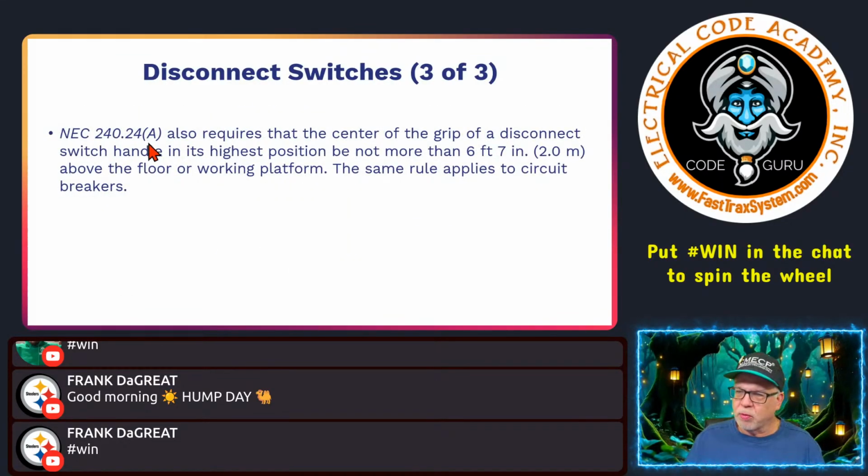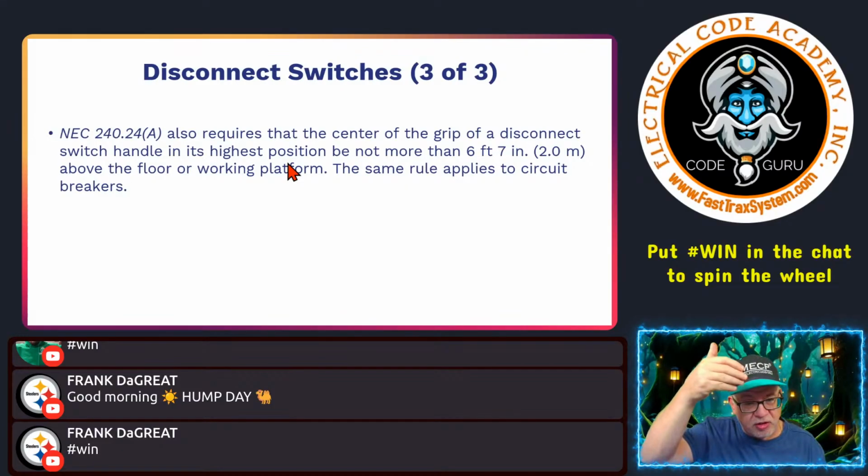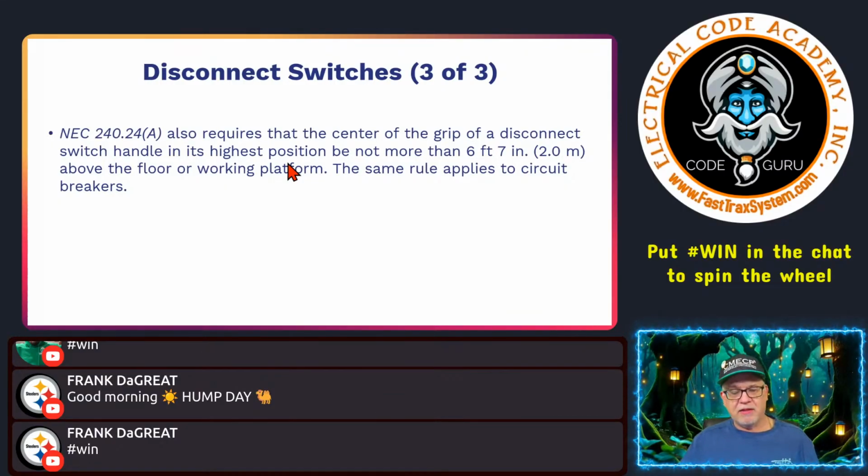240.24(A) also requires that the center of the grip, okay, we saw this, the center grip of the disconnecting handle be at its highest position. Of course, if they're horizontal, then again, it doesn't matter, right? Because it's not going anywhere, it's horizontal. If it's vertical, then it is on in the up position, right? Code requires it. So it's on in the up position, so it's up. So that highest center point on that handle cannot be more than 6'7".